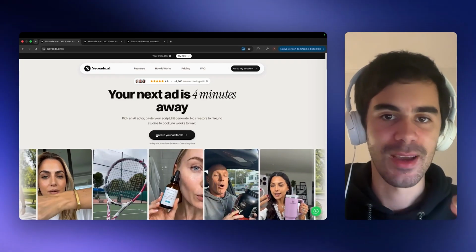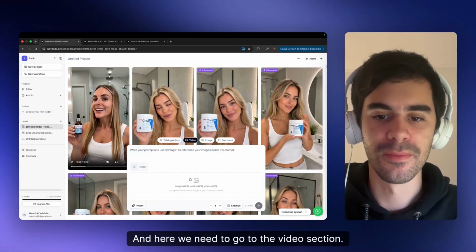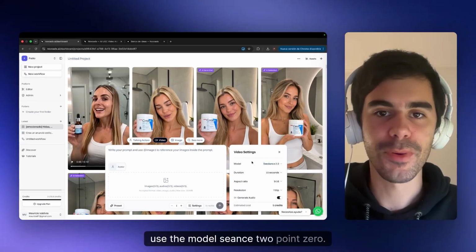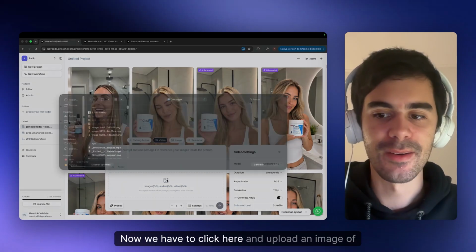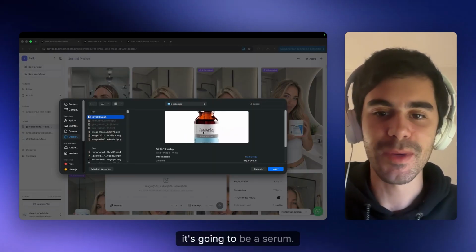So to create that video, first we need to go to novoads.ai, and here you need to create an account. After that, you will arrive here, and here we need to go to the video section. Now we have to go to settings, and we are going to use the model Seedance 2.0. Now we have to click here and upload an image of our product. In this case, it's going to be a serum.